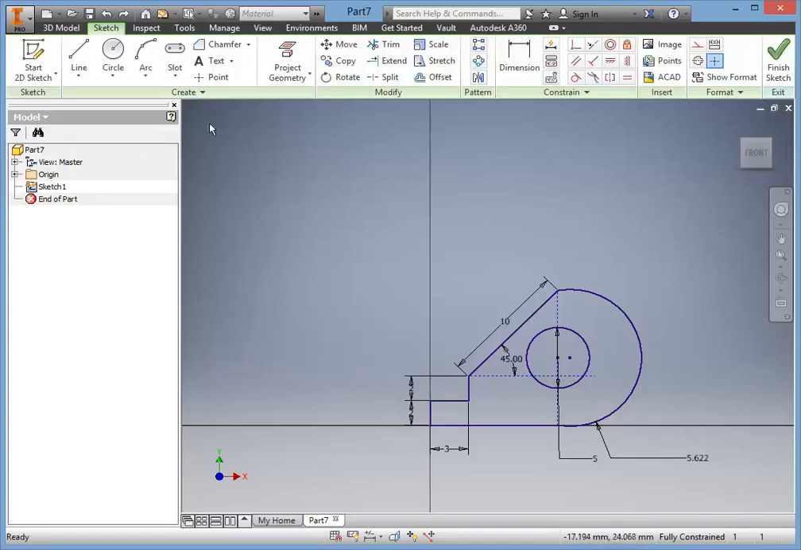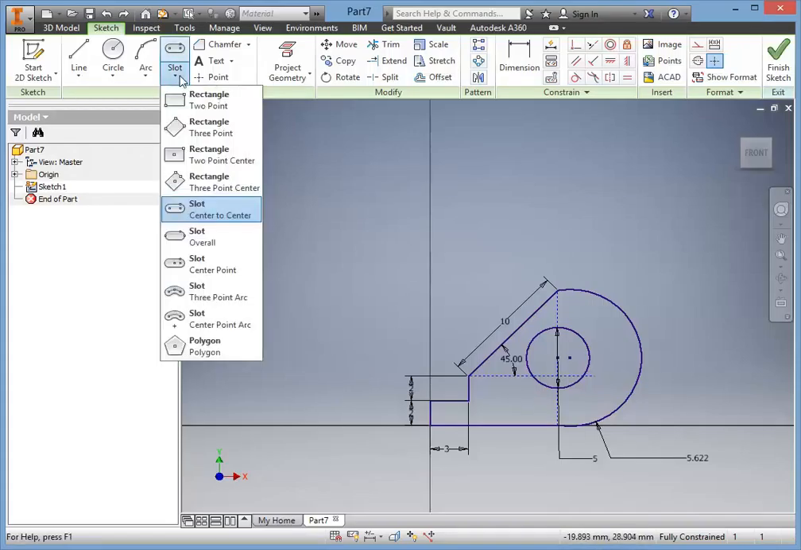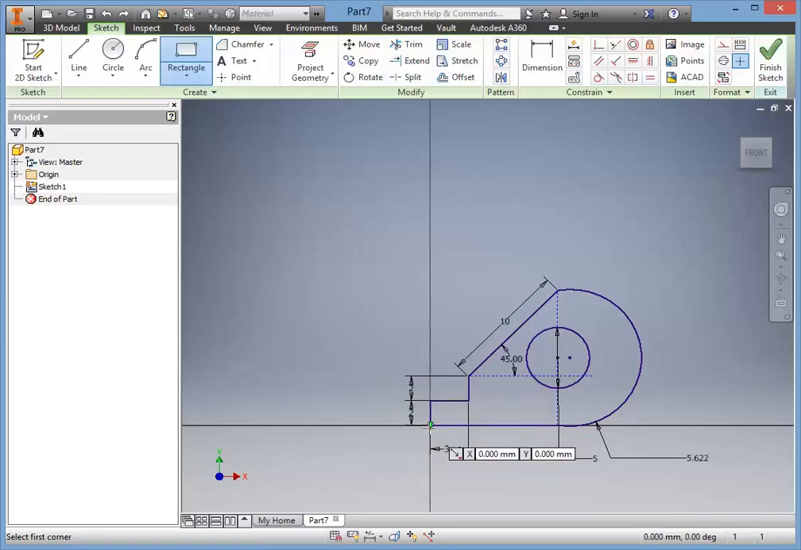So underneath the rectangle command drop down menu, click rectangle, and we're going to create a rectangle that is 10 millimeters by 12 millimeters. So go to the origin, click once, and drag out until you'll see your two values.